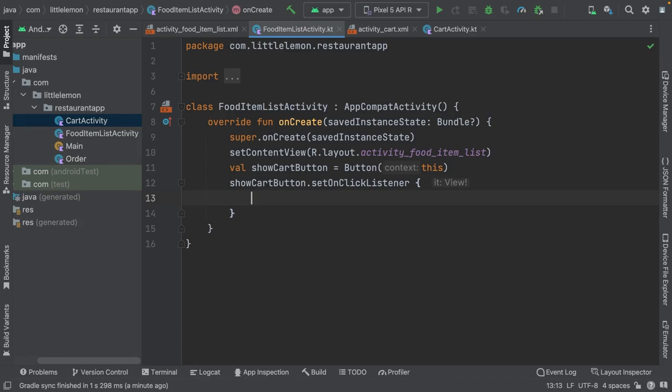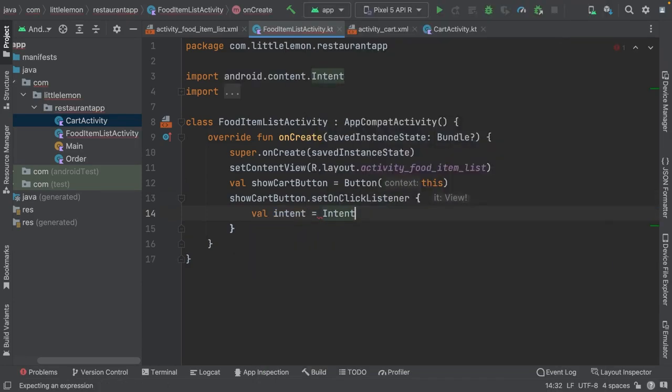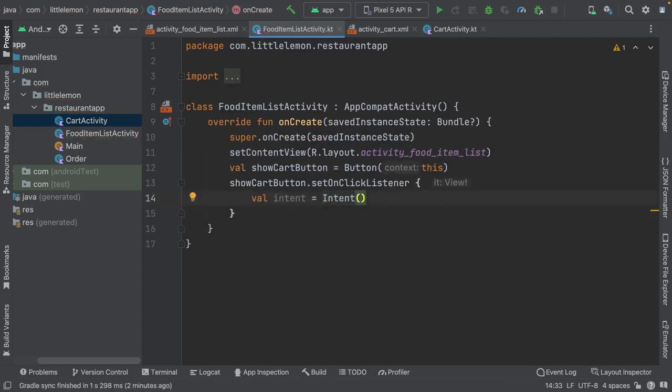As of this video, you will stick to the scope of communicating between activities and specifically starting an activity from another. In Food Item List activity, to declare an intent inside showCartButton's click listener, create a variable called intent and initialize it. Let's examine the different parts of this. You create an instance of class Intent and pass to it two arguments. The first argument, this keyword, refers to the current activity's instance, which in this case is Food Items List activity.